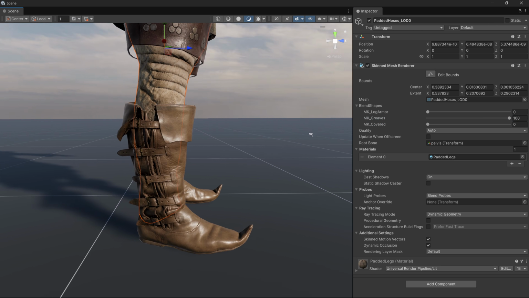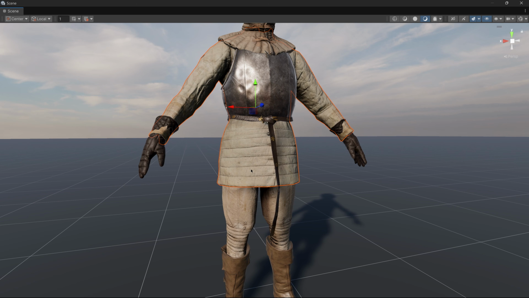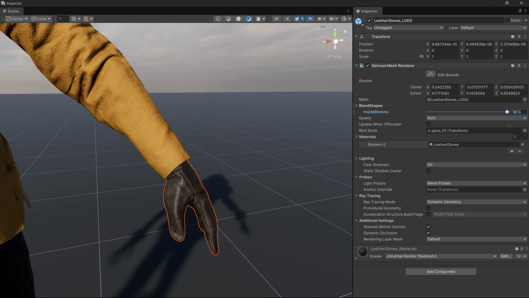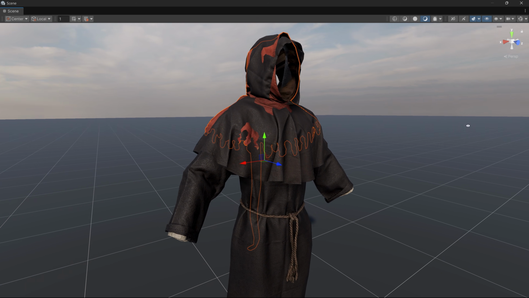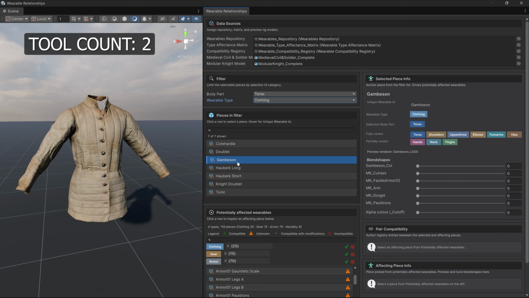To let him know about it, I first created this affectance matrix that will tell him which wearable types should affect each other. That was the easy part. The hard part is telling him which wearables are compatible, which require modifications, and which ones are not compatible at all. This was a perfect opportunity to create yet another editor tool.